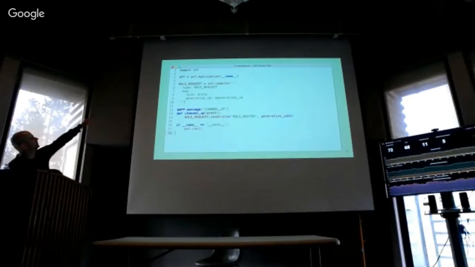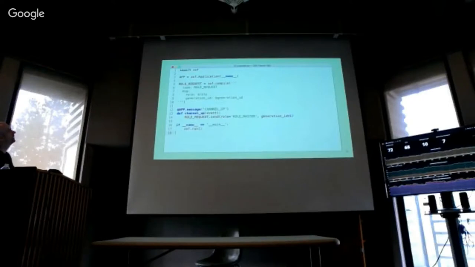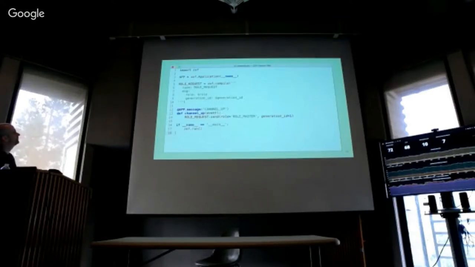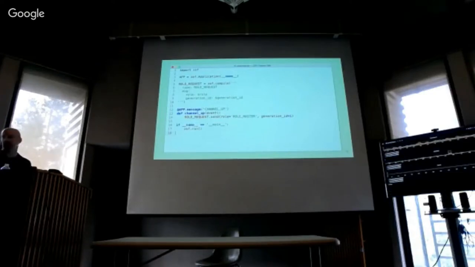I chose to use a role request because this message, the first message, is pretty small. And so the way this works is you compile this YAML, and it has variables in it. So we got role and generation ID. And what this will do is, on a channel up event, send this message with these arguments. If you run this, you just type Python and then 01example.py, and because it's got this ZOF run here, it will just work.